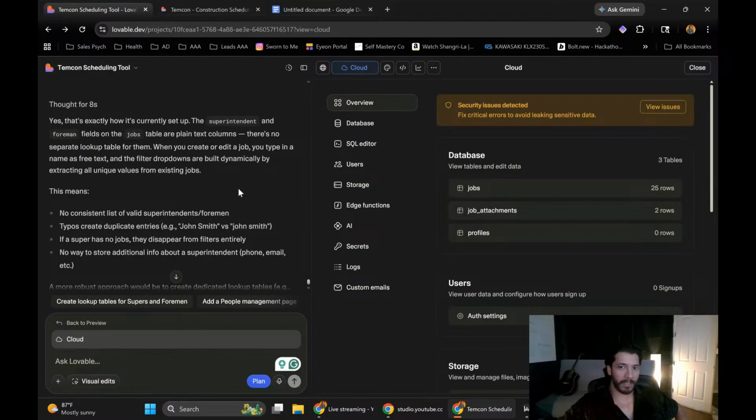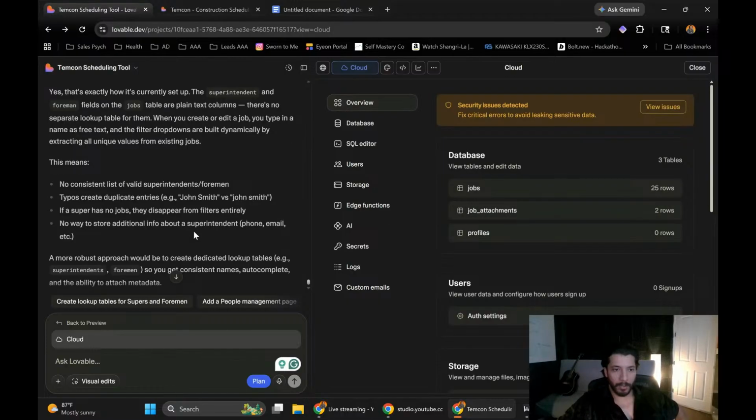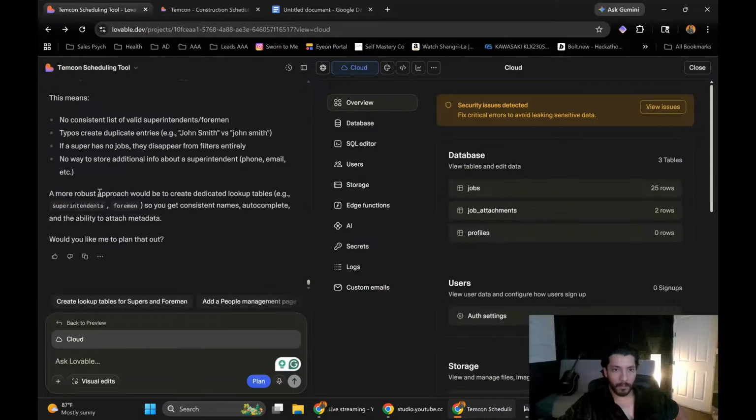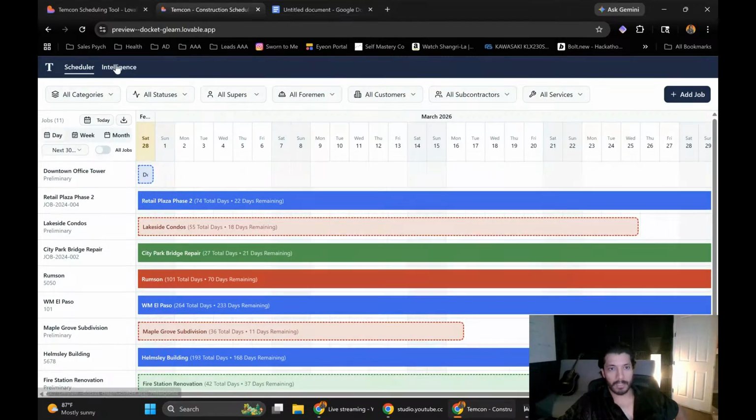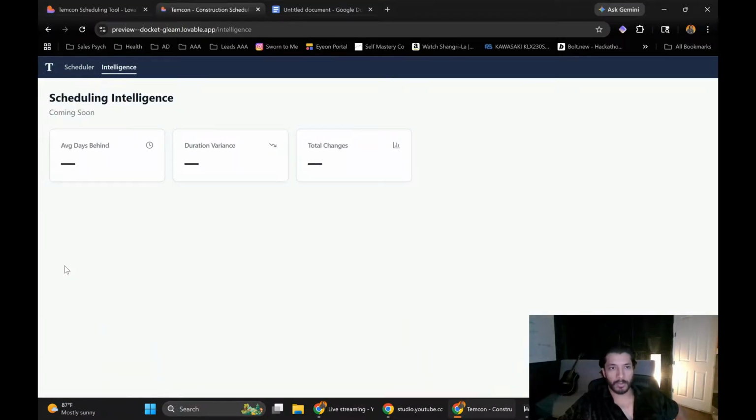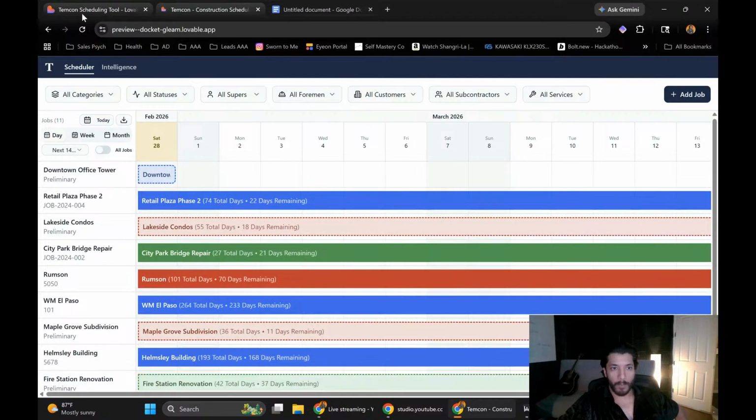And I'm not so concerned about the database being built out just yet. I think we might just go ahead and go into it. But yeah, exactly how it says: create a dedicated lookup table, e.g. superintendent's foreman, so you get consistent names, autocomplete, and ability to catch metadata. Yeah, absolutely. So what I want to do is, in intelligence, start adding in the fact that these people, Temcom, the real company, are going to use this to understand their subcontractors, their foremen, their supers, and then even potentially their customers and stuff like that, right?